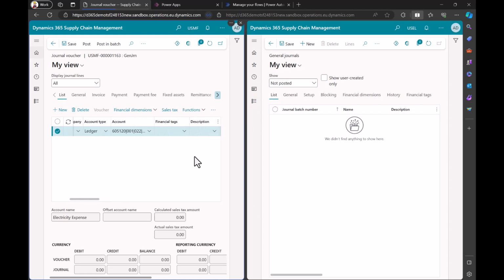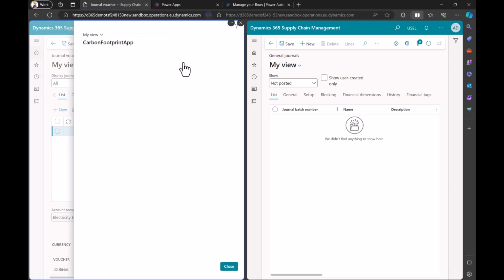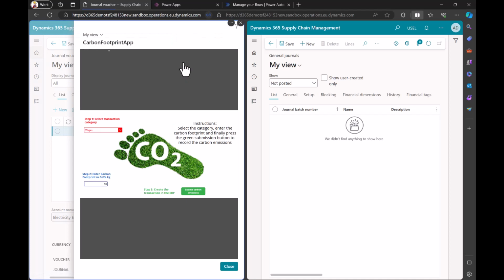Now, let's say on the invoice you see a product carbon footprint of 200 kilos. The question is, how do you get this automatically transferred here? What I did is I created a simple app. Here on top, it should hopefully open soon: the Carbon Footprint app. That's a Power App that I built myself. Nothing fancy, it's very simple. You have 3 steps. In the first one, you select the transaction, which can be wages, electricity or fixed assets.